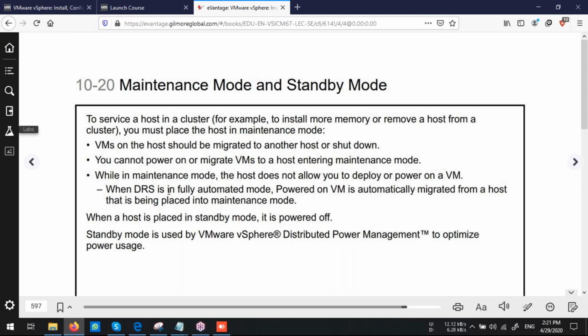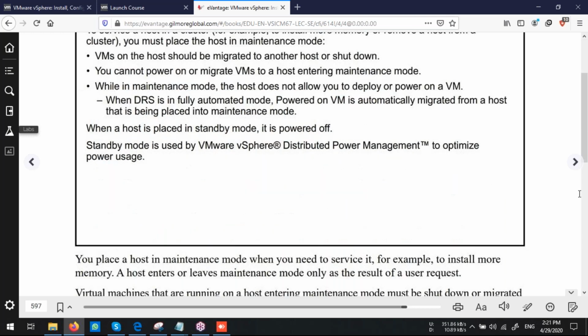And when DRS is in fully automated mode, the powered-on VMs are automatically migrated from a host that is being placed into maintenance mode. And when a host is placed in standby, it's powered off. Standby mode is used by vSphere Distributed Power Management to optimize your power usage.